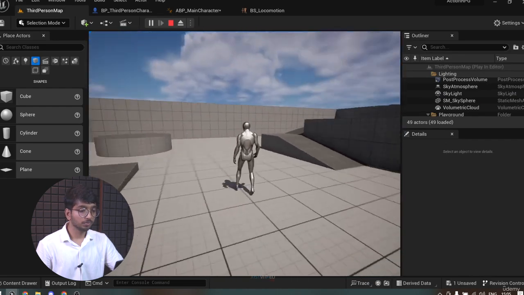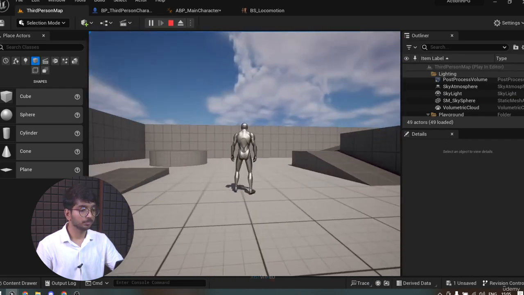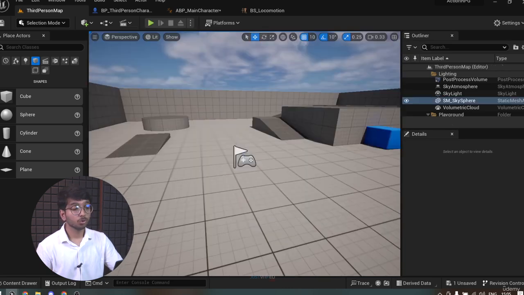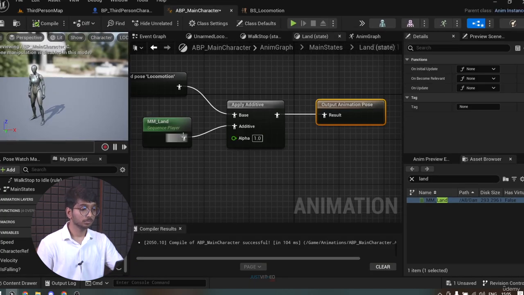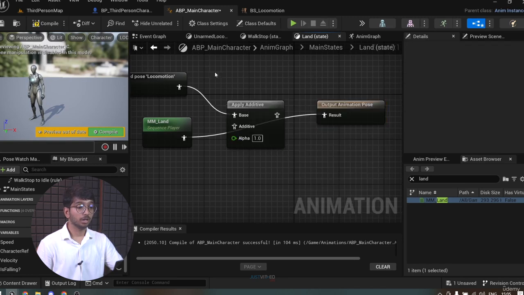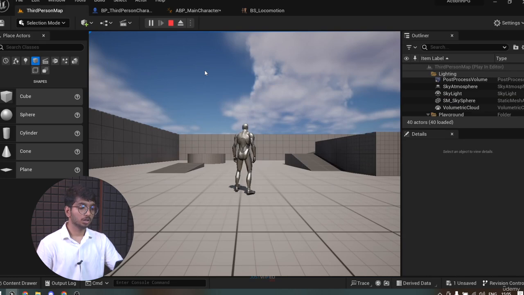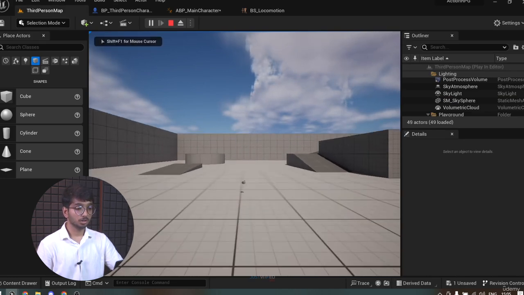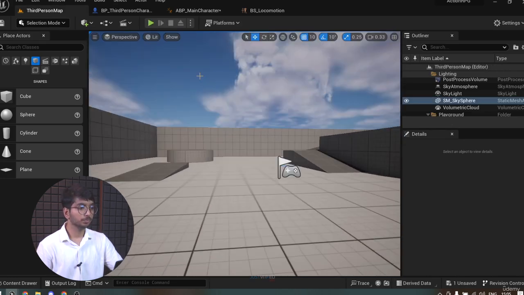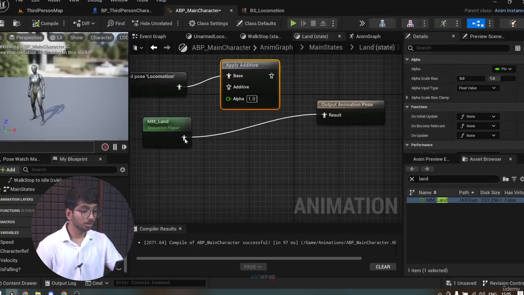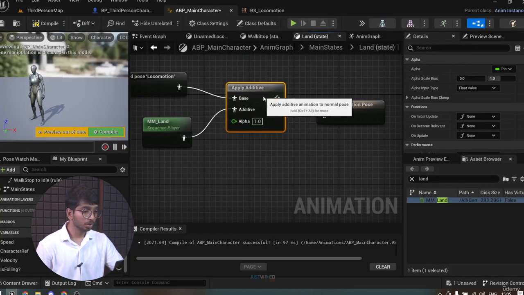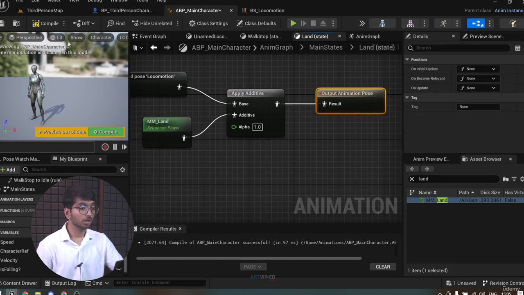And now it's working fine. Now let me show you what would happen if you directly add it here. Directly use the additive animation, as it has no animation base pose. This will shrink down. Again, now we'll set it to apply additive, and this will go in the output pose.